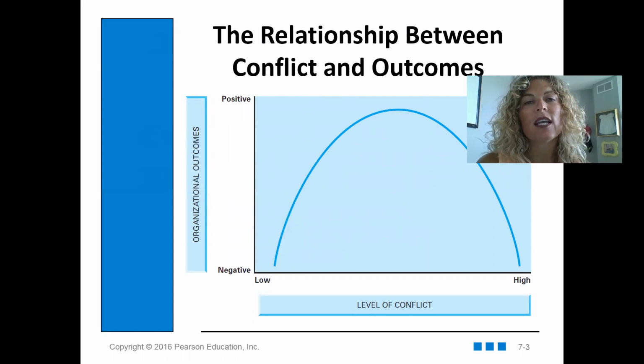When we look at the relationship between conflict and outcomes, we want conflict. We're not trying to avoid conflict by any means, because conflict can produce better ideas, better discussions. So we do want to encourage conflict within our team, within our department, whatever it might be. But if we don't know how to manage the conflict, then it can have a negative impact on the morale of the group, on the outcomes that we're looking for. So again, we want to find this balance.